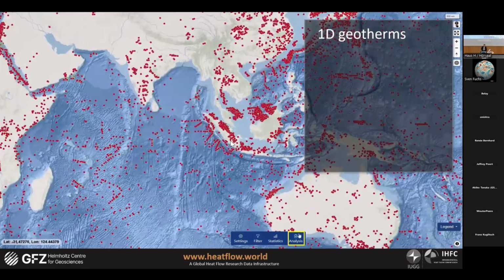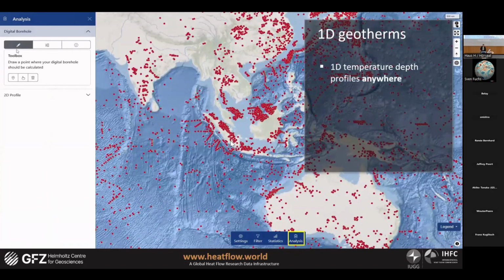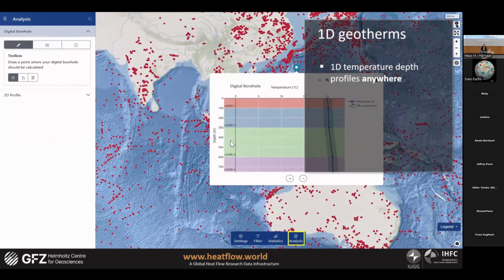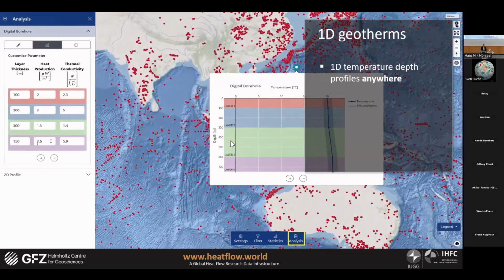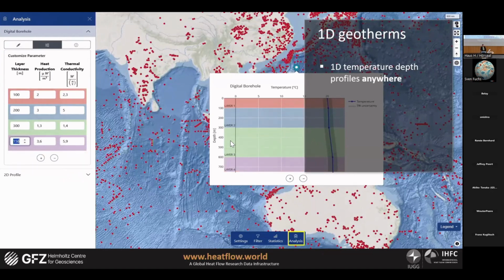The more intriguing and cool thing is to work with these data online and use it as an education tool. So what you can do as a user is print 1D geotherms. You can do temperature depth profiles anywhere you are. You can add different numbers of layers here, and modify the heat production, thermal conductivity, the thickness of the layers and the numbers. So you can work on a crustal scale or on a very shallow scale. You can use this to show students how things work at different spots.